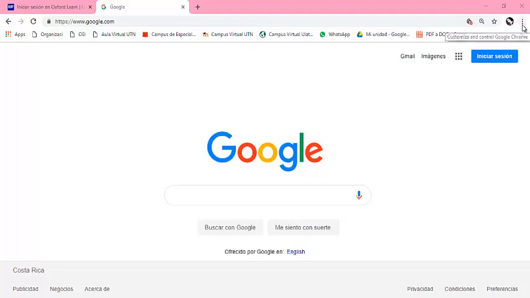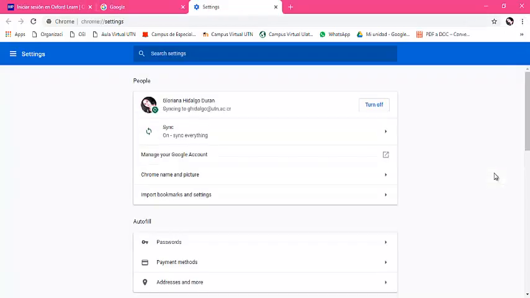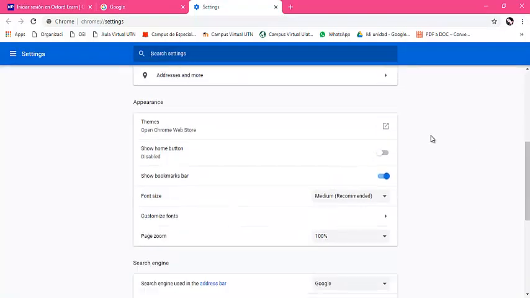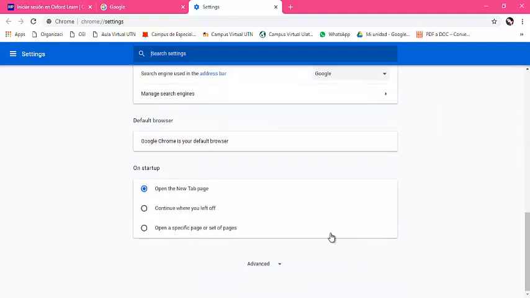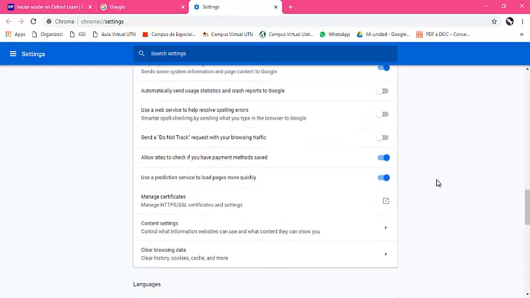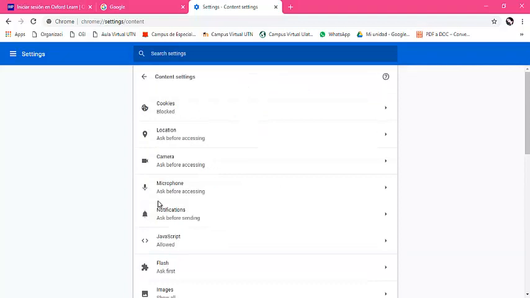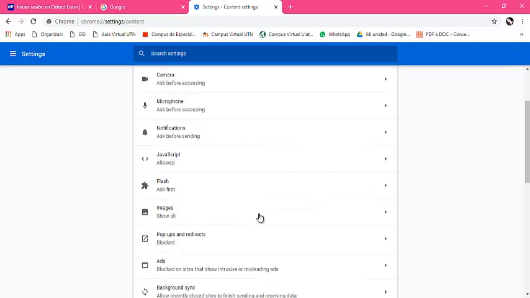You just click on these three dots and you go where it says Settings. If you have your browser in Spanish, then it's going to be Configuraciones. After that, you go down and then you click Advanced. Then you go and click Content Settings. After that, you can see cookies, location, camera, microphone.